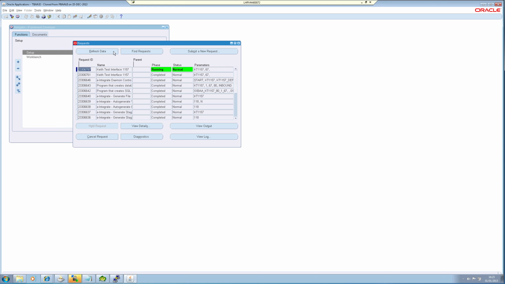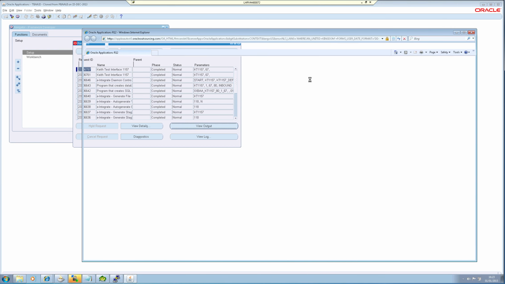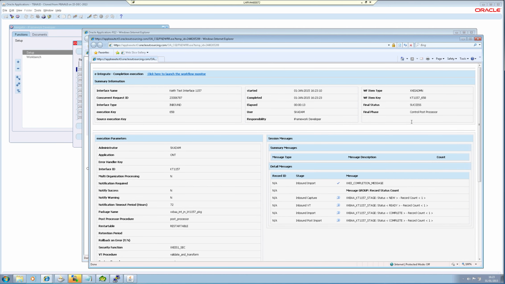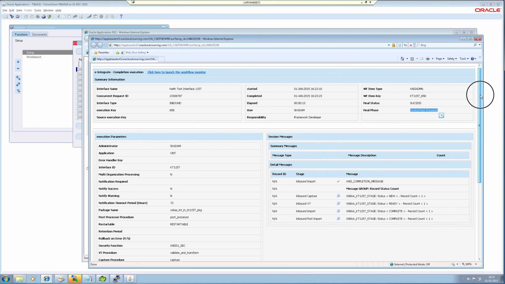We haven't set up any error messages here. We haven't logged anything additional to the standard code from our template, so there won't be very much in here, but you can see it's completed, and we will be able to demonstrate that at the top here we can see that the interface status was successful, which was what we were expecting. We've got our execution key, which we've been using in our code to call various APIs, and the final phase was the control post-processors. Now, that's what we would expect it to be if it's finished its execution successfully.